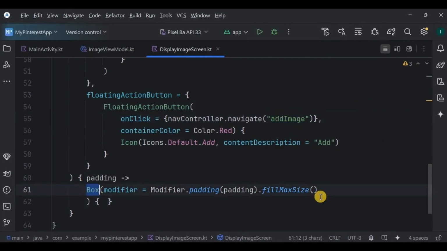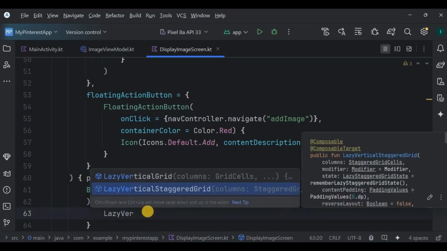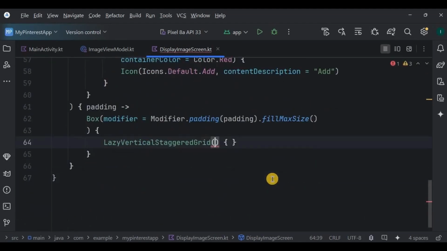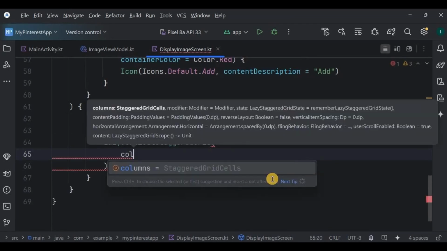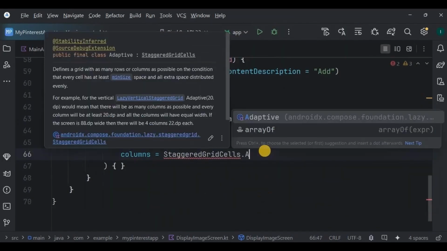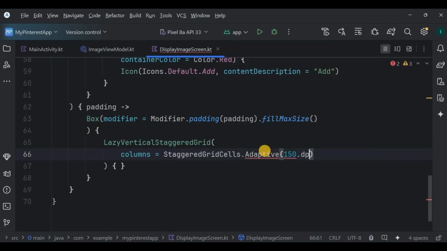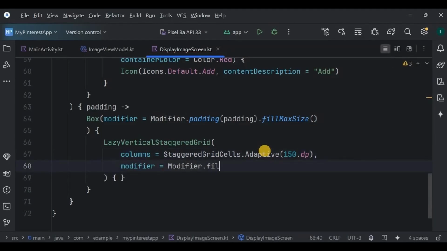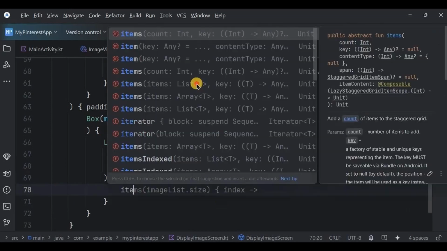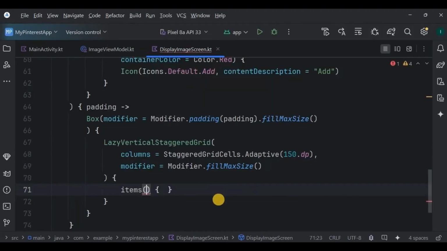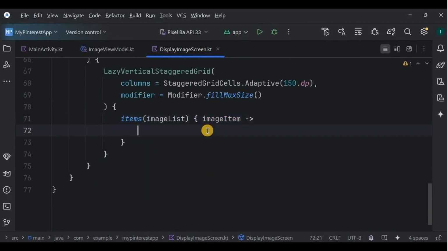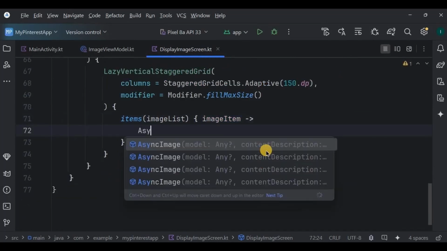Inside the scaffold body, we have a box with fillMaxSize. Then we use LazyVerticalStaggeredGrid, which displays the images in a Pinterest style layout. I have kept the StaggeredGridCells size as 150 dp and LazyVerticalStaggeredGrid as fillMaxSize, covering the entire screen. Next, we loop through all the items in the image list and show each image item. Make sure the items import is a list.